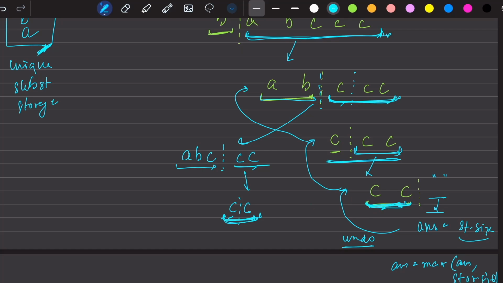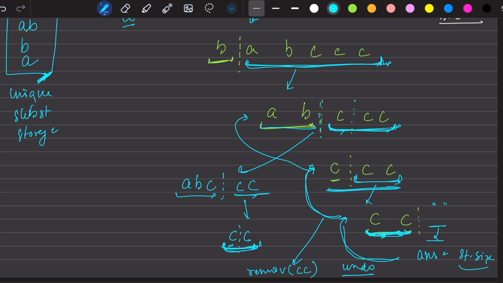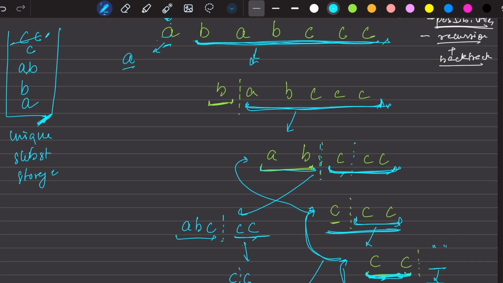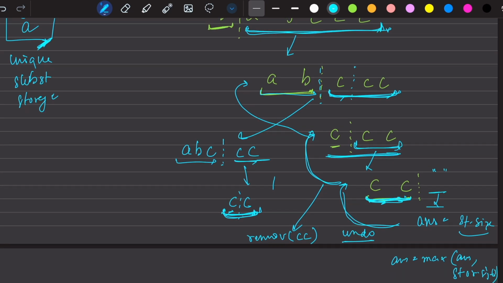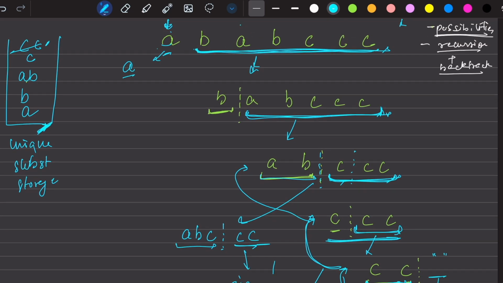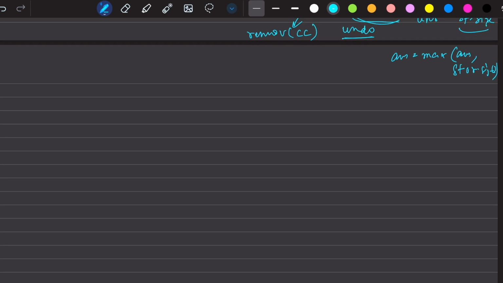So once your work is done, when you go out to this step, you will remove this CC from your storage. Once you come here, CC will be removed. Now when you try to compute for this part, ABC and CC, you will not have the CC, and you can make your answer. So this is generally the backtracking kind of thing we do. First we write our pseudo code to help you understand more how we can do it. So let's just write it.